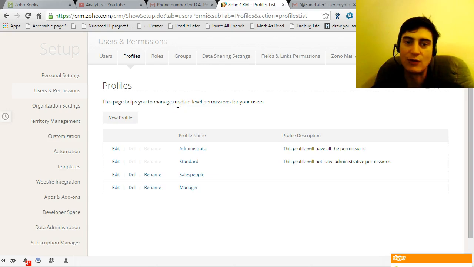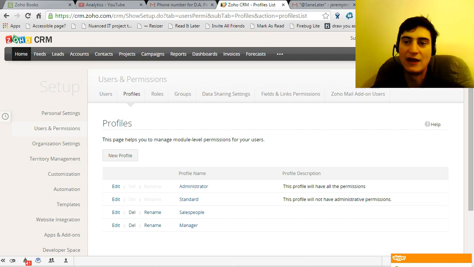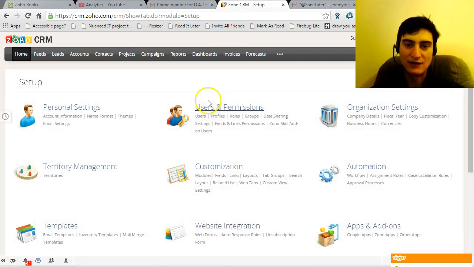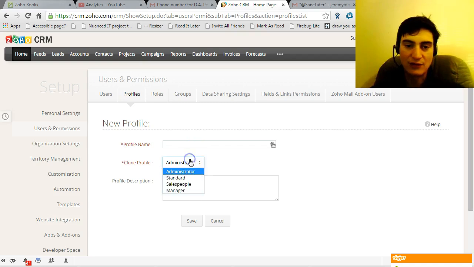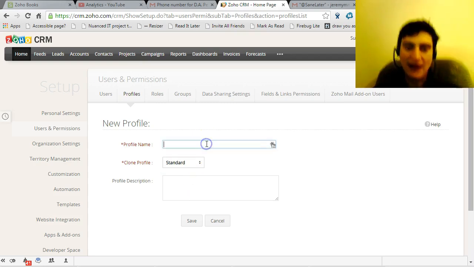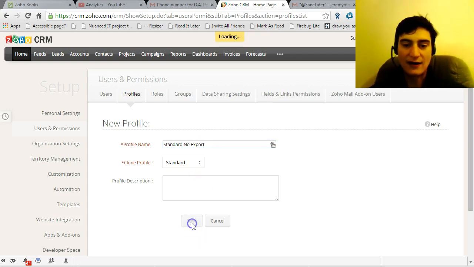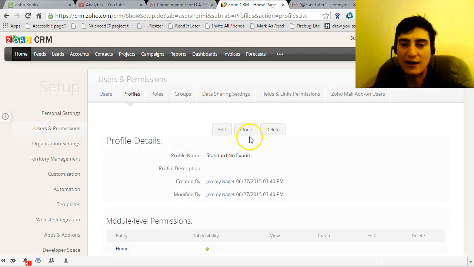What you should do when you first set up your CRM is create a new user profile. You do this by going to Setup, Users, Profiles, and then do New Profile, Clone Profile from Standard, and I just call it Standard, No Export. I mean, you might trust your people explicitly, but there's no point in taking chances.